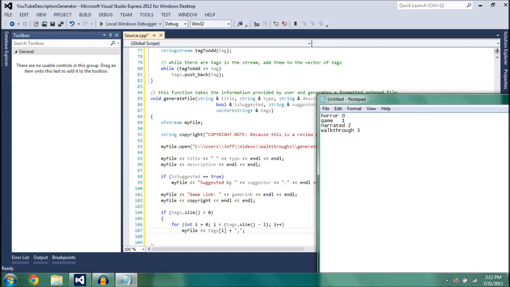So these have the value of 0 in the vector. The game has the value of 1. So tags I will give you, if I is 0, it'll give you the word horror. If it's 1, it'll give you game. If it's 2, it'll give you narrated. And so say the size of our vector is 4, then for as long as I is less than 4, it will do this.